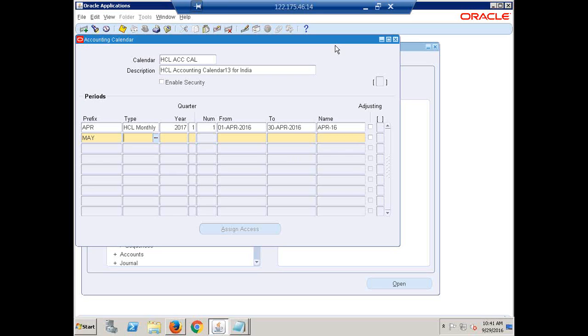Shift F5. If you use this shortcut, what will the system do? The above field data will be copied into the current field. See, Shift F5, copied, done. That's what we need, right? For our entire calendar periods, we need the same period type. So here also, what will we do? Shift F5.